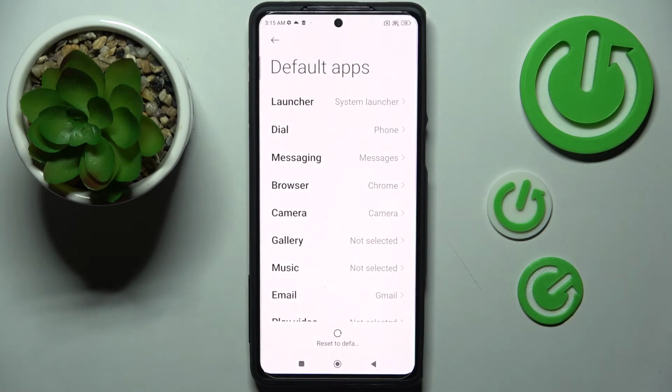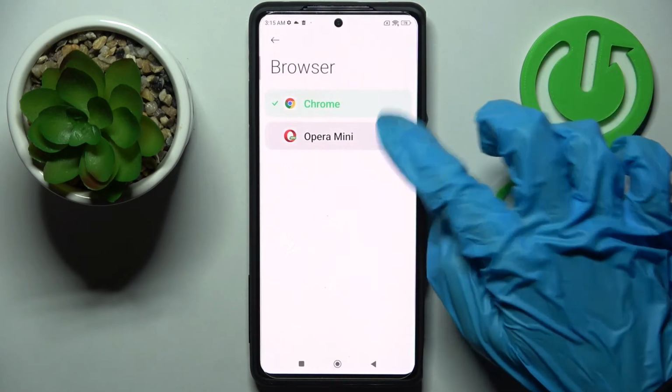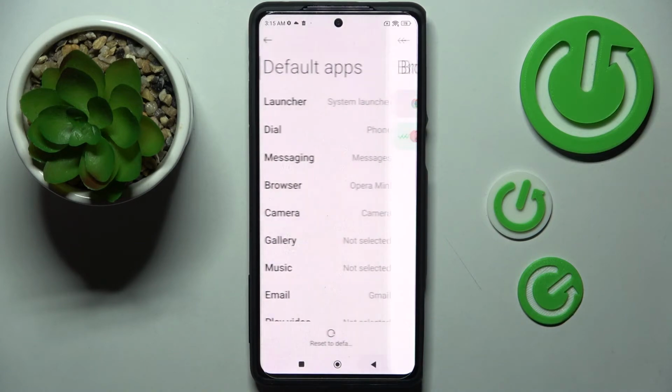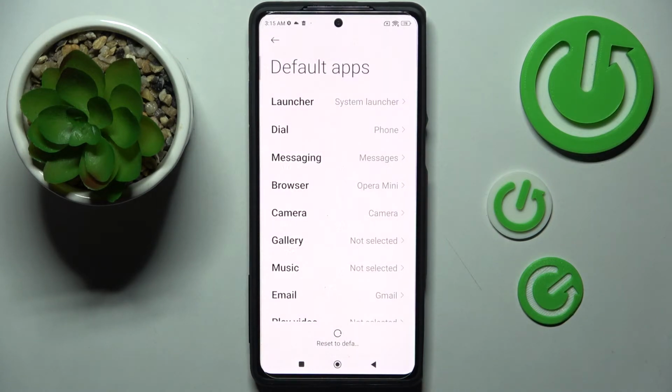I wish to change my browser, so I have to click on Browser app, tap on Opera Mini and click on the back button. As you can see, after that, my default app has changed.